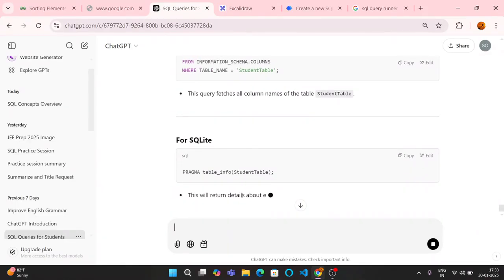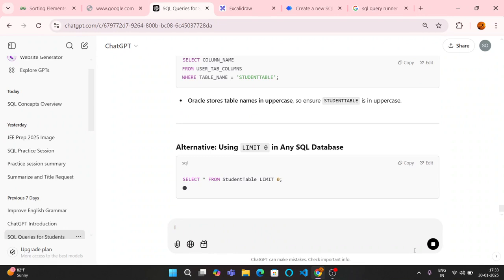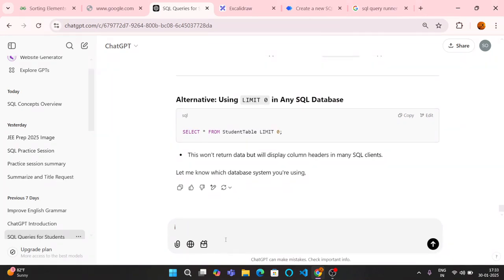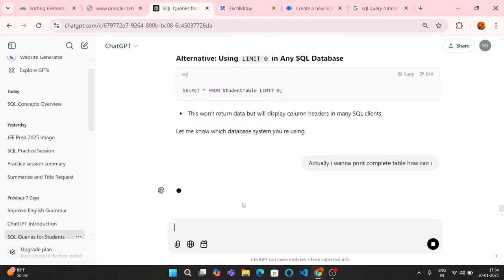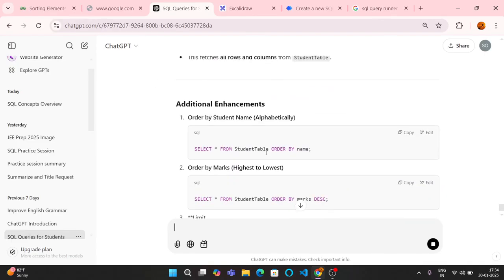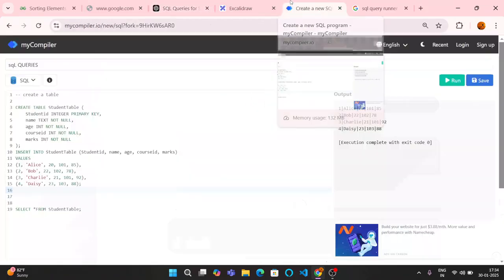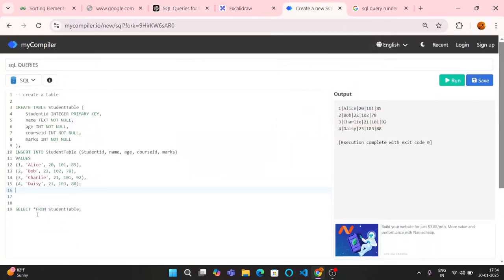Select column name information. No. Actually, I want to print the complete table. How can I do that? Select star from something, display all rows and columns. Additionally, order by name descending. Okay, so we are doing the correct thing, and we correctly inserted one table.